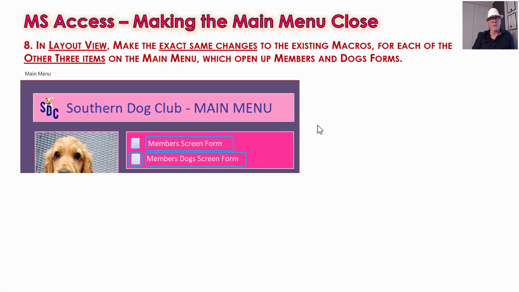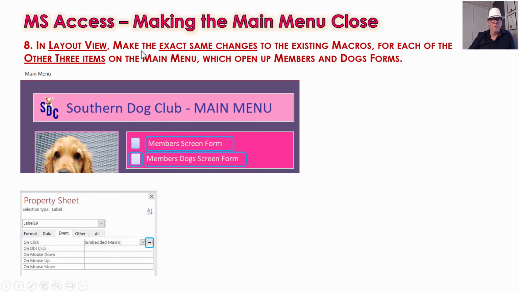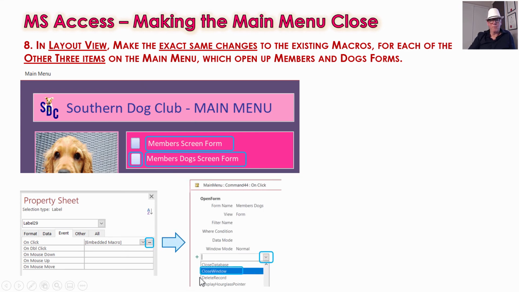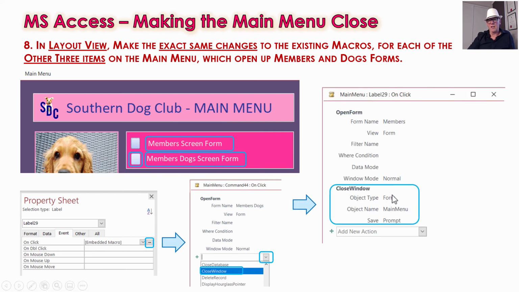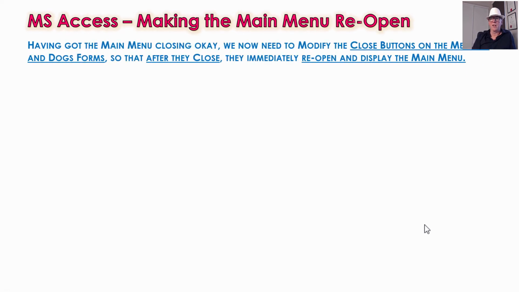So I'm going to make the same sort of changes to these other three things. So you need to click on this, get into the macro builder by clicking on the triple dots, and you need to add a close window form here, and it needs to be the main menu. So you need to do that on this one, and then do it on that button, do it on that one. Leave the open form, which is on each of these three things. Just add another action using the drop down arrow underneath on that box to close window, and make sure you're closing a form, and it's the main menu form. And then it should all work so that there's only one form on the screen at a time.